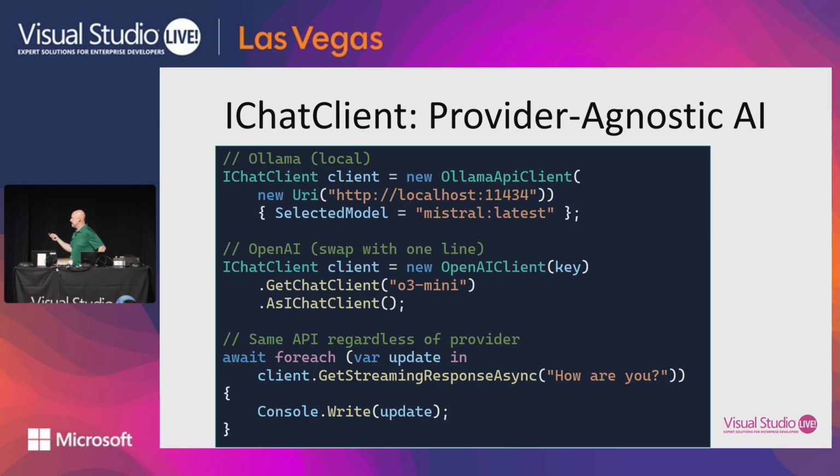With MEAI, you're using an IChatClient. This looks like the same amount of code, but this is actually the same thing written 3 times. We've got our Ollama at the top. Ollama is great if you're running code on local hardware, if you've got powerful GPUs. This is good for 2 cases.